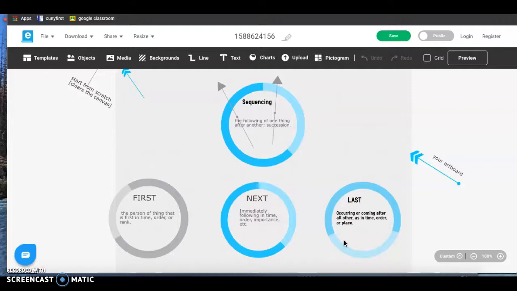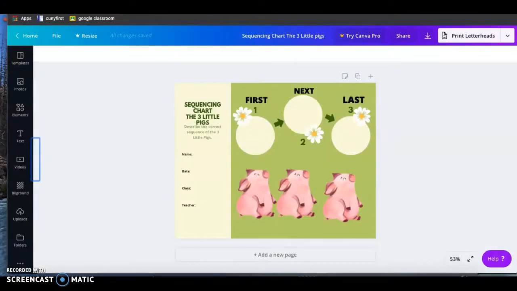To sequence, you can use different tools to help us organize the main events of a story. Today, we are going to be using a sequencing chart for the story, The Three Little Pigs. We are going to use this chart to help us organize the events of the story. When it is time to use this, I will explain how we will do it.